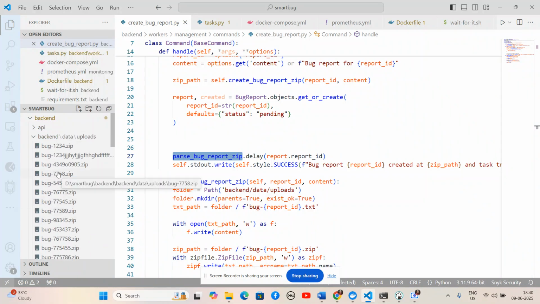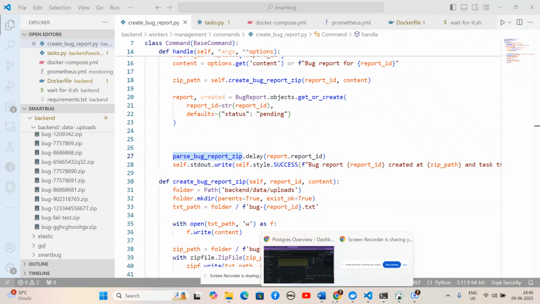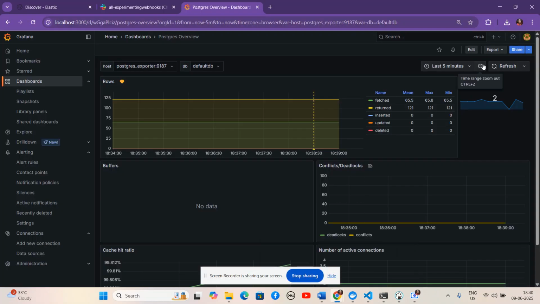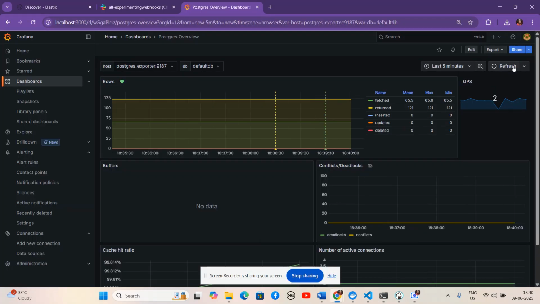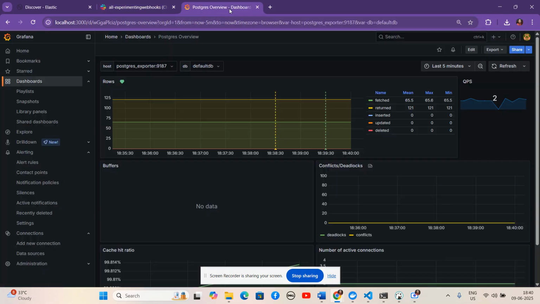So I'm doing that from the file system. This is the file system, the zip files. It is still pending, and I'll check why it is not firing.